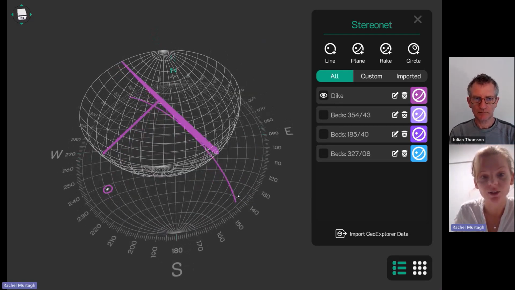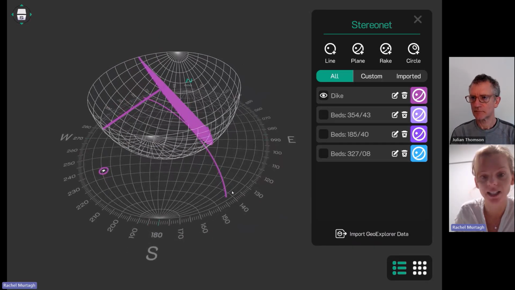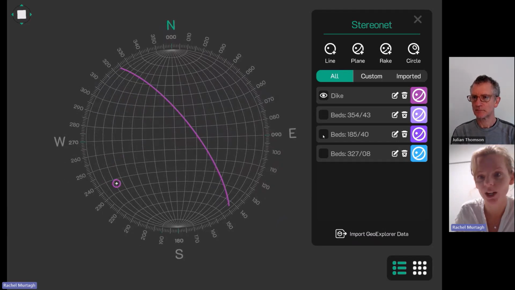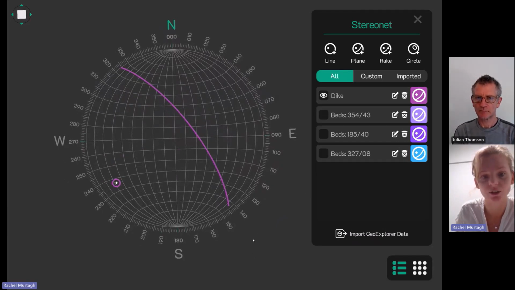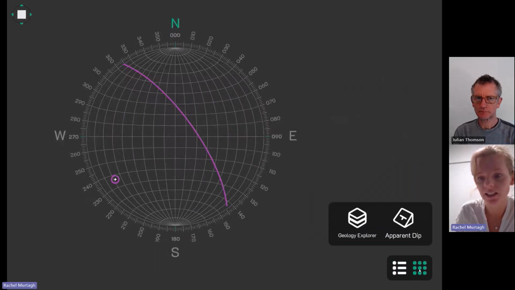So I haven't had to do anything additional. I haven't had to plot a decal directly on the dike. I've had to do literally no additional work, but I get the attitude of the dike in here as well, which is pretty cool. So you don't have to do anything additional.